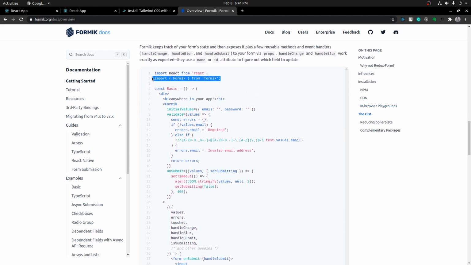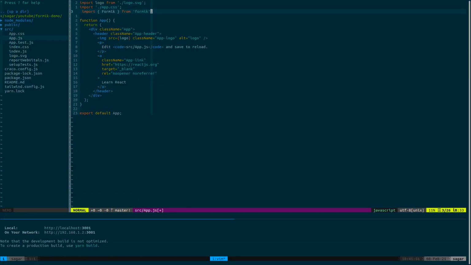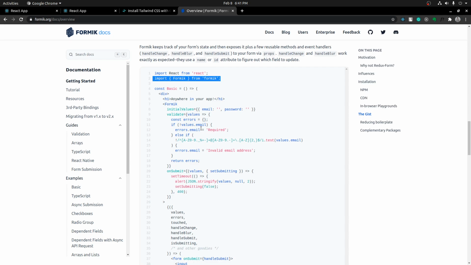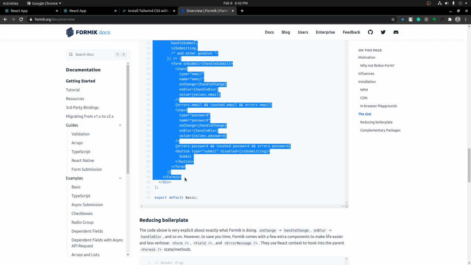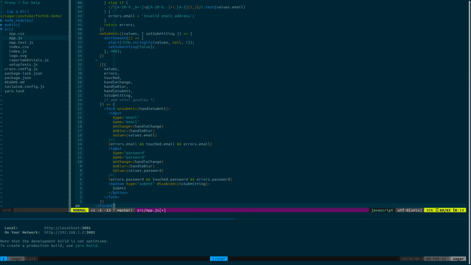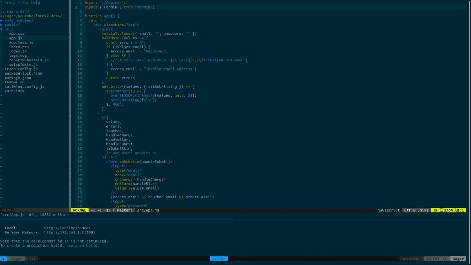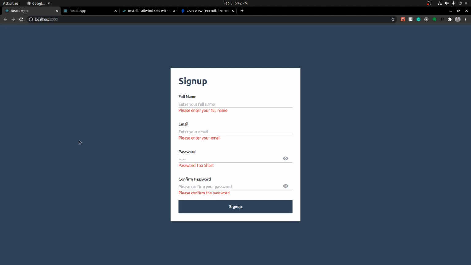building the form. So let's import Formik in our App.js. Delete everything inside the div and replace it with the Formik tag. We will copy everything inside the Formik tag and paste it in here. I'm not going to use the logo, so I will delete the import. Let's see how it looks. It's not showing any styles because TailwindCSS resets all of the styles. So let's go ahead and start styling.